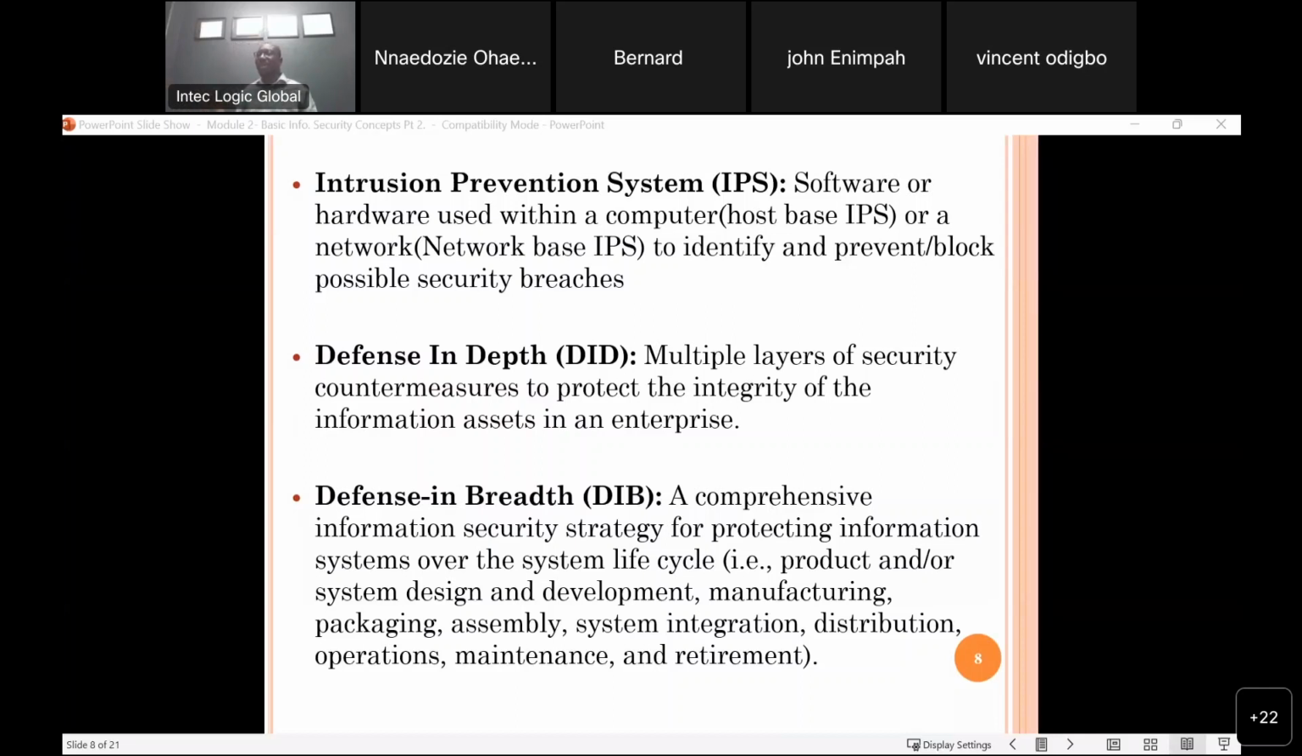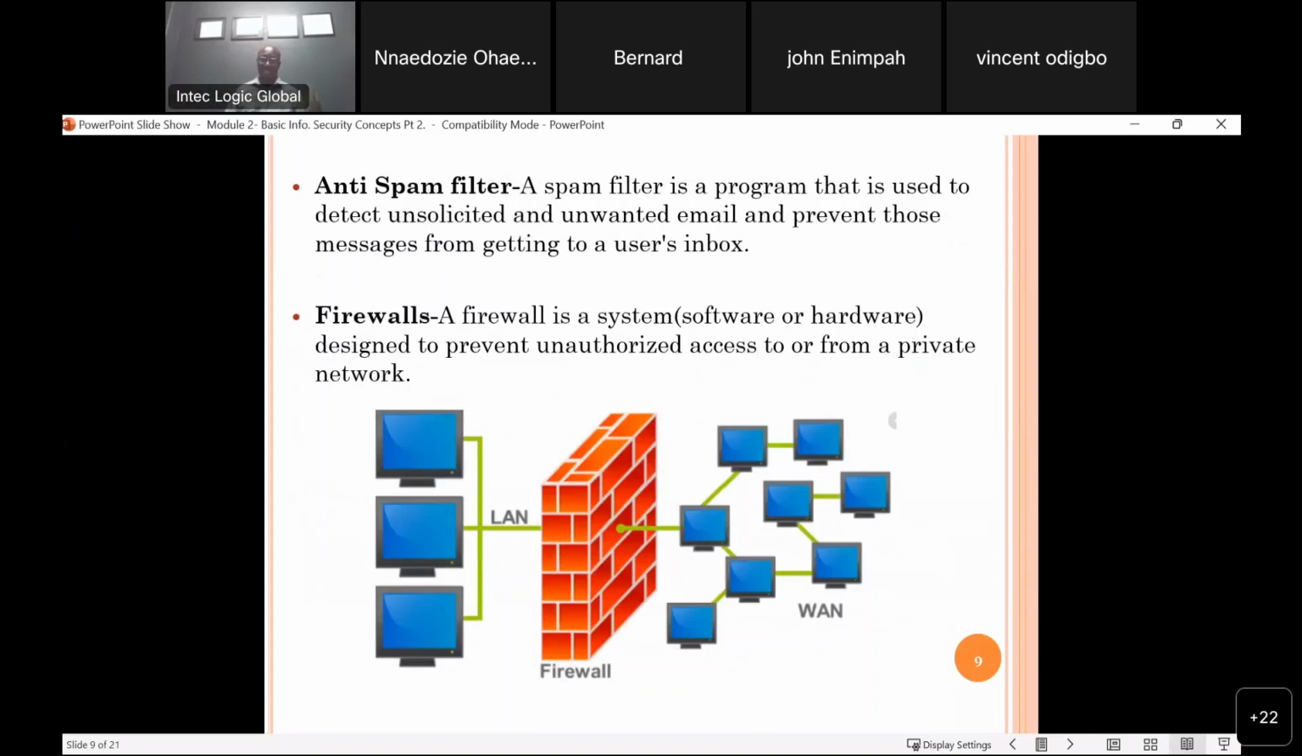So every system has what you call a system development life cycle. So defense in breadth: at the development stages of that system, consider security. These are very, very important terms that you meet every day, especially if you work within the federal environment. They will be mentioning it all the time. Or they will ask you, did you go through defense in depth or defense in breadth? You keep on repeating that.